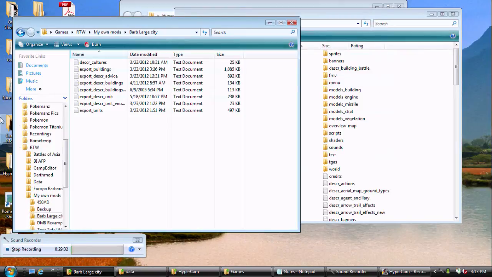This is the buildings and units description section. First, let's go over the... This is in my own mods folder. I have the BradenLord's city because I edited units and buildings at the same time. So I have pretty much all the files you need in this folder. The first thing you want to look at, for example, let's look at units first.